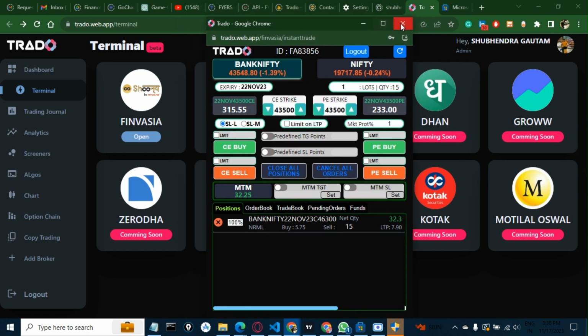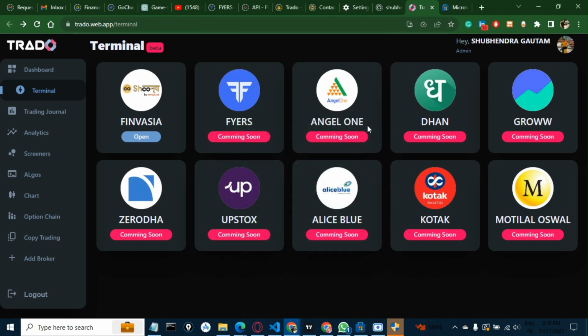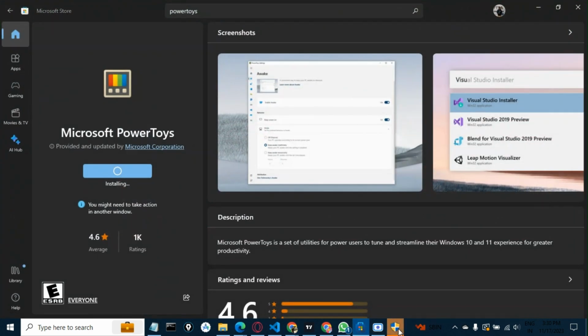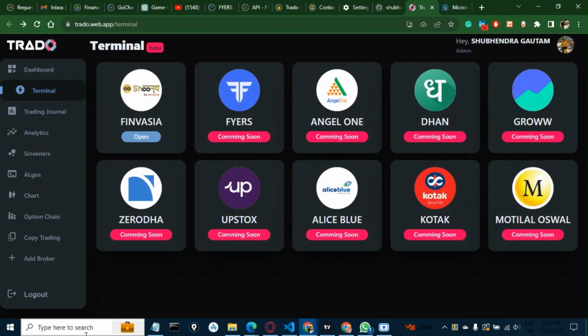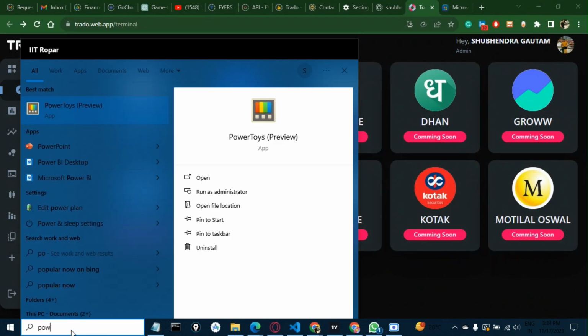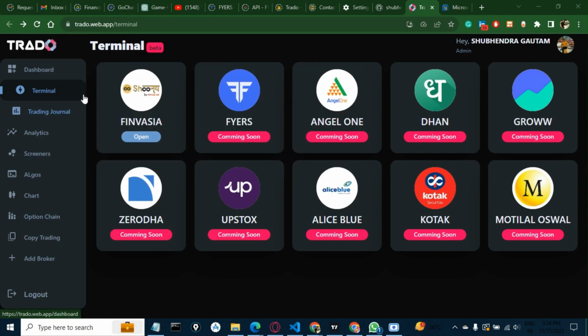First we will set up Microsoft Powertoys. I'm getting one request from Microsoft, simply click yes. Now it will start installing. My Microsoft Powertoys is now installed. Now we will change the settings of this Powertoys. Simply close this. Now open Powertoys. It's a one-time installation. After that you don't have to do it again and again.